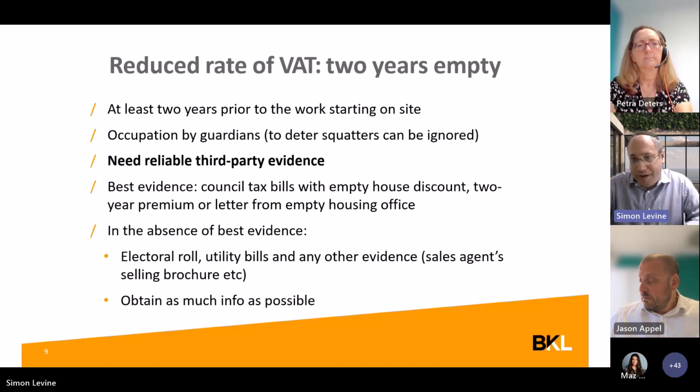So a new industry basically sprouted up called guardians, where effectively a guardian company will be engaged by the property owner to essentially have people live there to protect the property, to show that it's lived in. And HMRC have accepted that if you have guardians to go in there to protect against squatters, they'll ignore that use for the purposes of the 2 years.